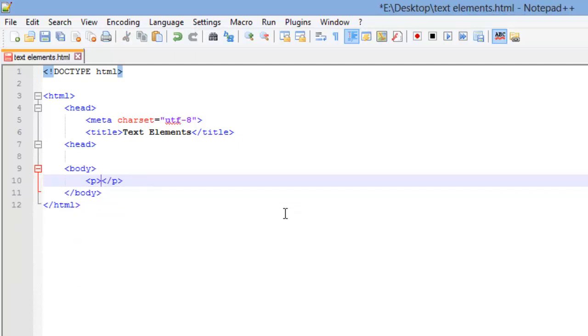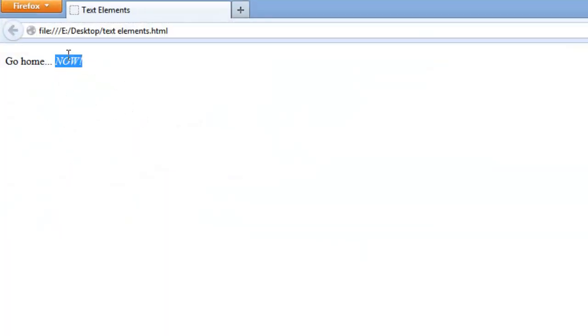Alright, the next element we're going to look at is the emphasized element. And what does the emphasized element do, and how does it look? Well, it's EM, and I'm going to close it here. And you put anything inside of it that you want to emphasize. So if I say go home and then I want to emphasize the word now, I would put it inside the emphasize element, and when I run this, you'll notice that it's italics.